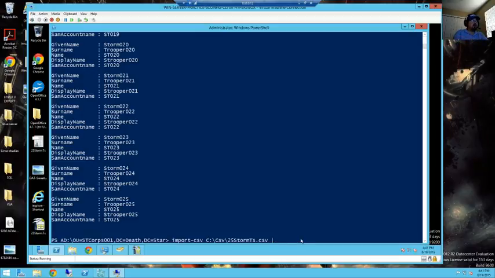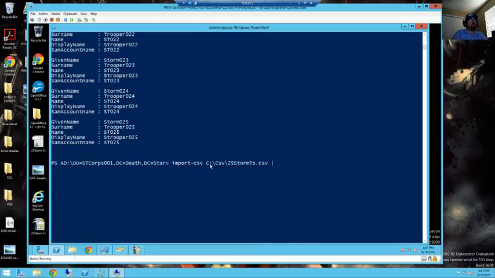So we got the Import-CSV, C drive, folder CSV. There's our file. We've already verified it. And now we're going to start creating the rest of our commandlet. You're going to do a pipe. Then we're going to do New-ADUser -Enabled. Now this is, I'm going to pause here.